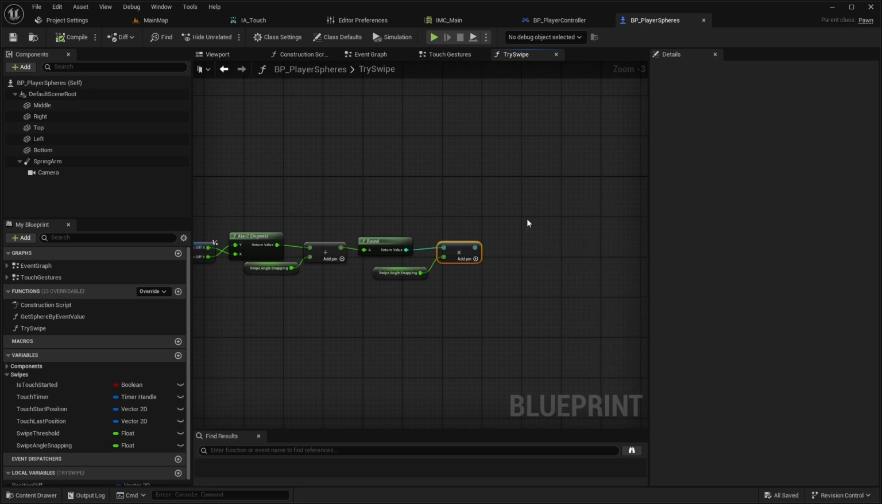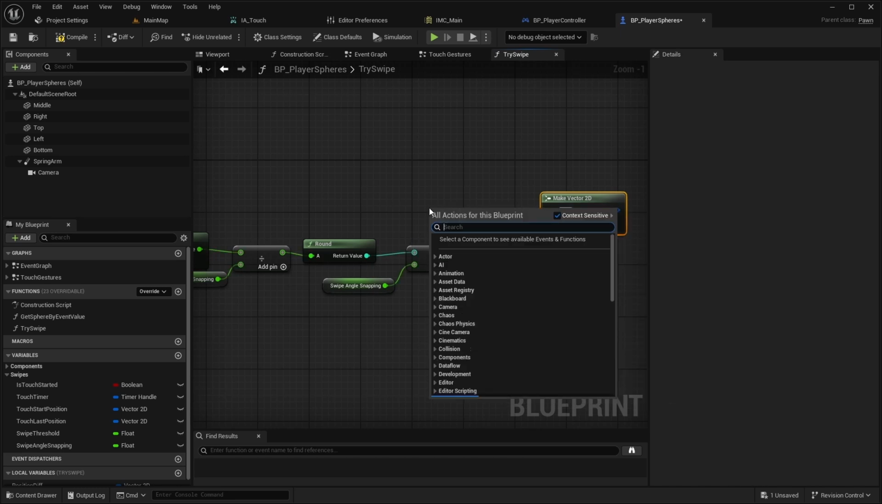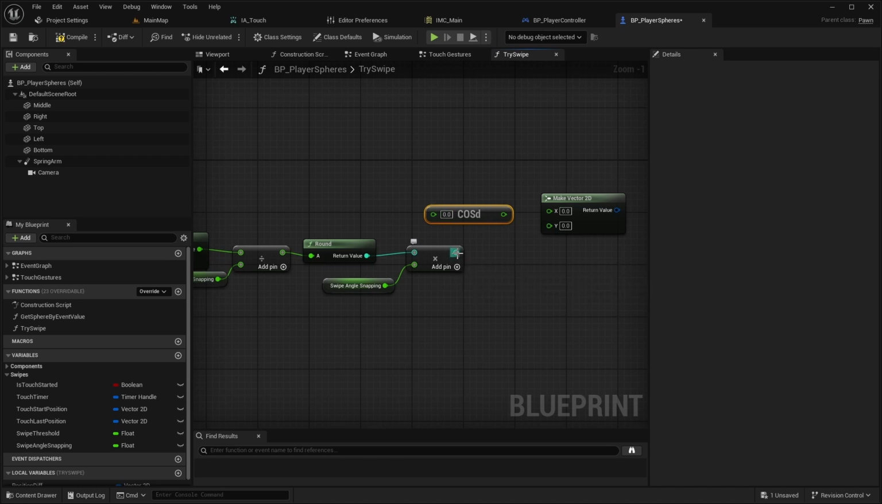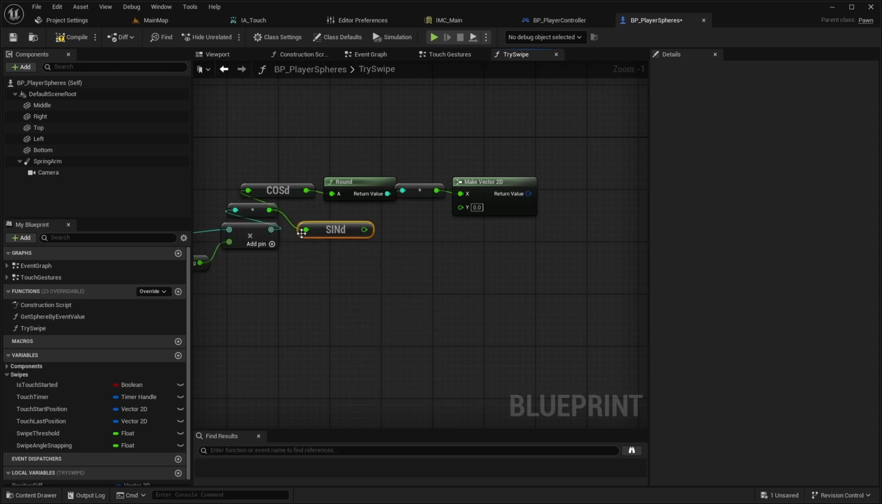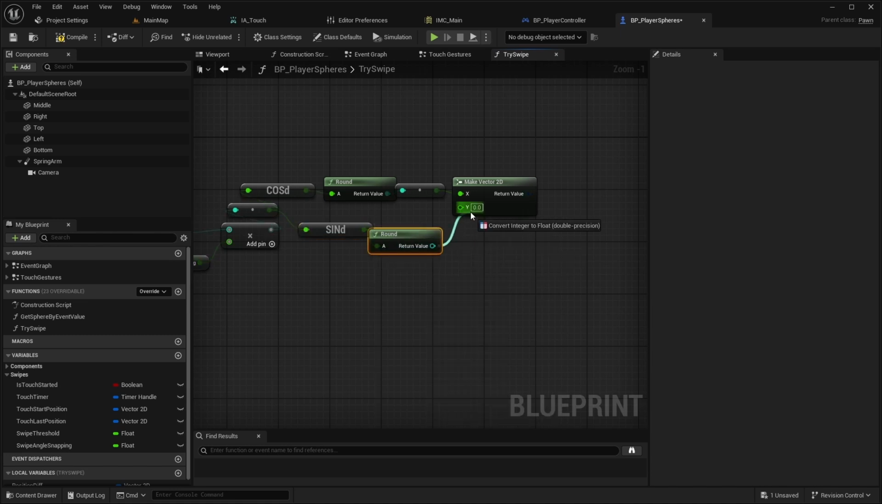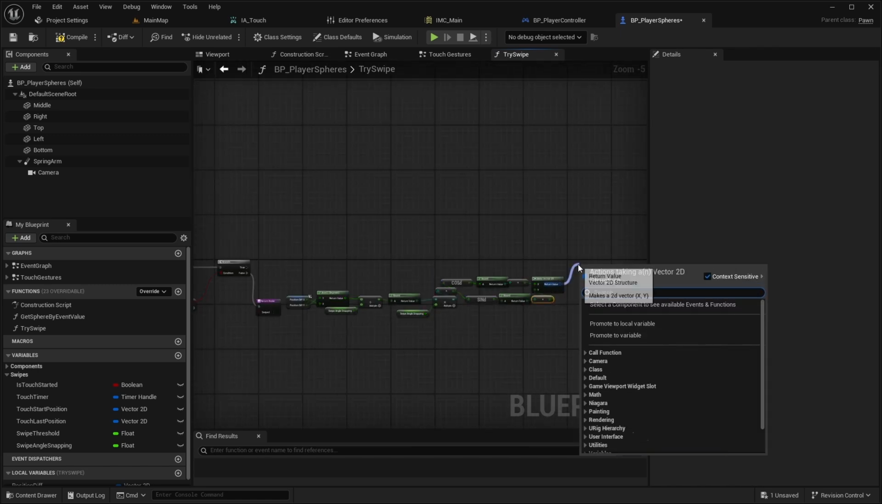Now create a new 2D vector for the swipe. Set the X to the rounded cosine of the snapped angle. And the Y to the rounded sin of the snapped angle. For 4 directional swipes, rounding the cosine and sin isn't required, but for 8 directional swipes, it's recommended. Call the swipe event with this vector and return true.